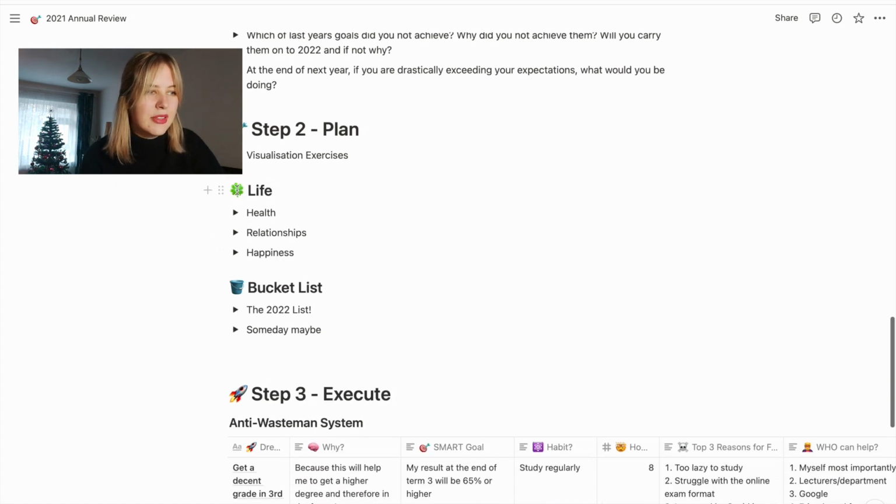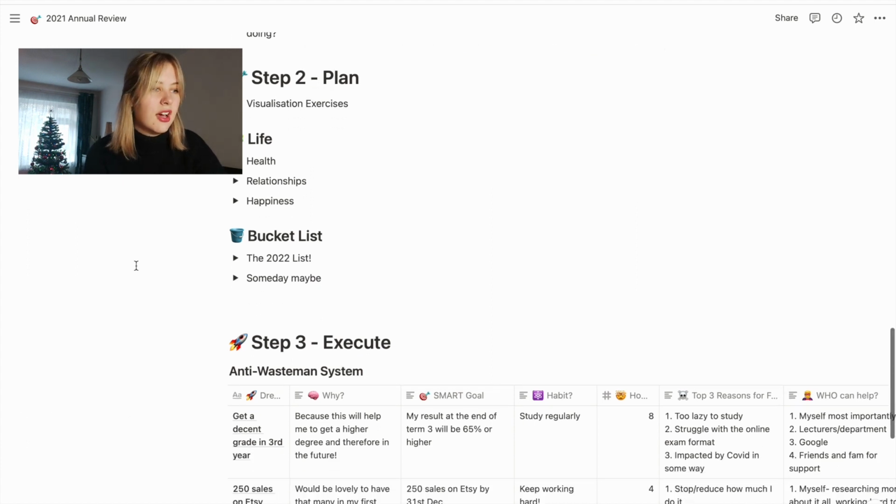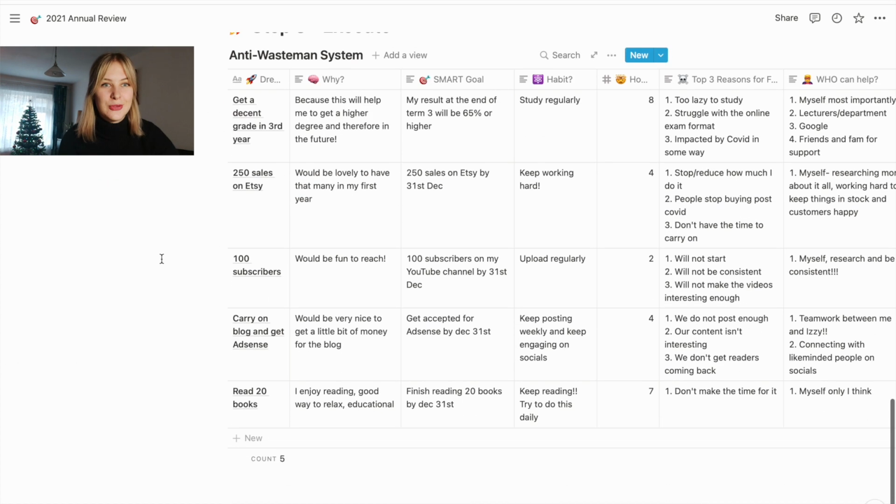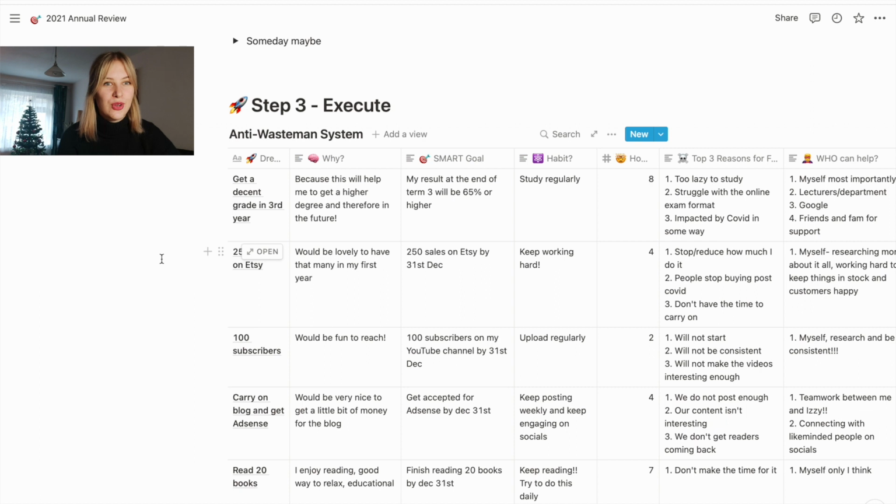And then you plan what you want in your life. So next year, are you going to focus on your health, your relationships, your happiness, what you're going to do for these things, and then some short bucket lists. So what things do you want to take off in 2022 and what things you want to take off in general in your lifetime. Okay, so this is step 3, execute. This is the actual way you're going to achieve your goals and the actual SMART goals you're going to set.